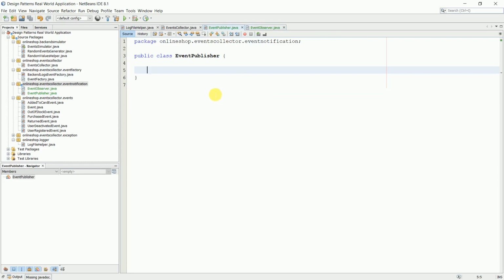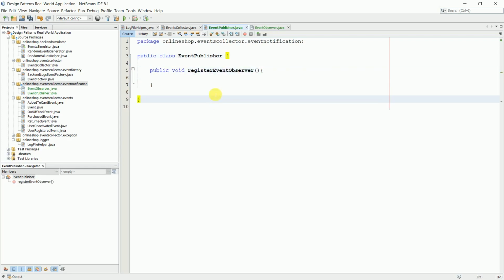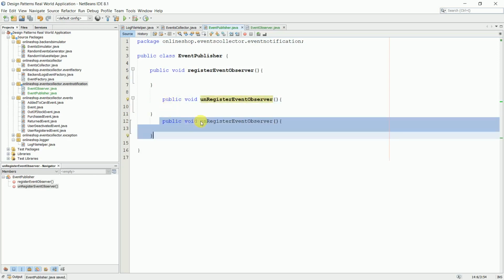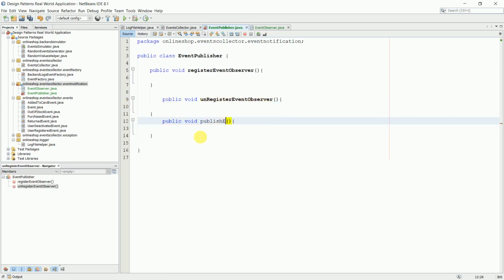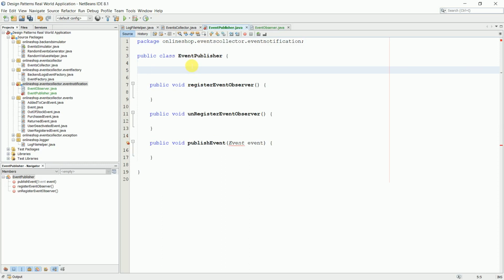Now in our event publisher, we will have three methods. Register event observer, unregister event observer, and publish event. So for our register event observer, we will be taking in an event observer. Similar thing for the unregister event.